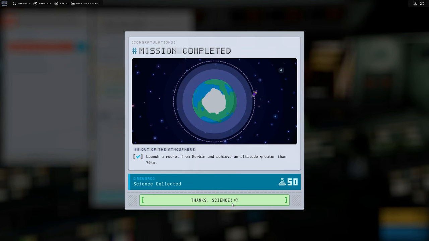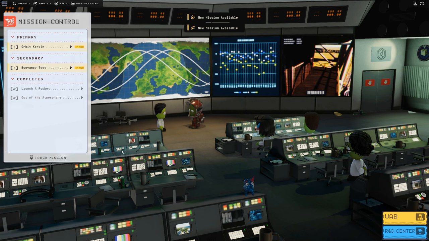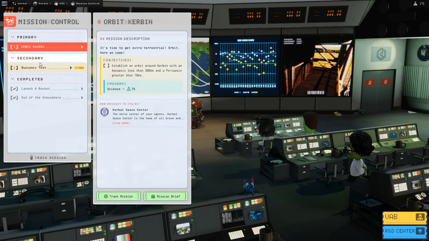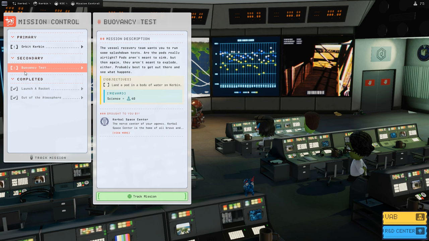Over and out. 50 science for that one. Woohoo! Off we go. And we have also orbited Kerbin. We're not in a position to be able to do that, so I won't accept that. But buoyancy test, land a pod in the water of Kerbin. Well, we're going to do that. 40 science, so let's grab that one, track it.